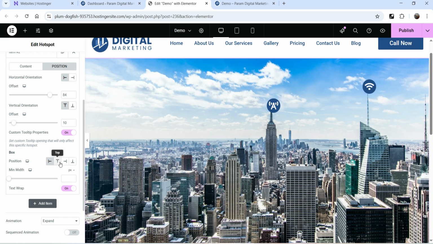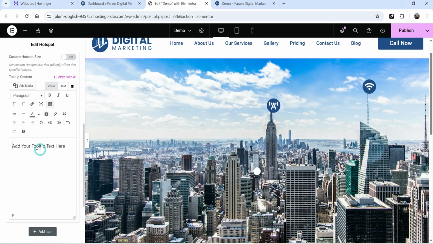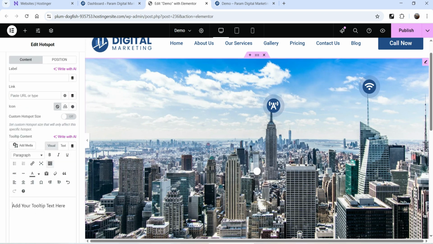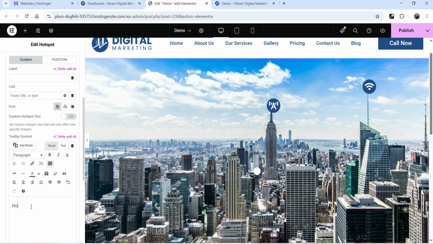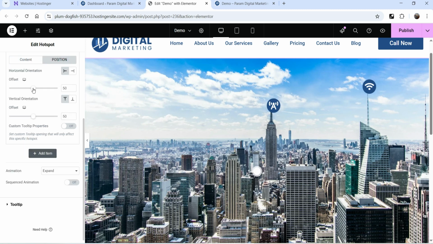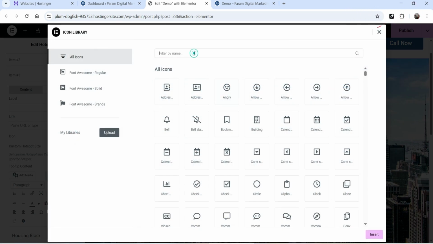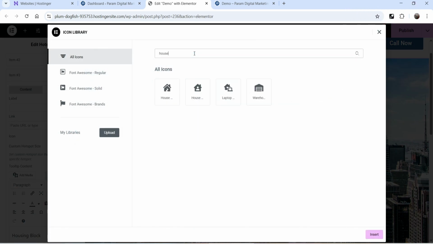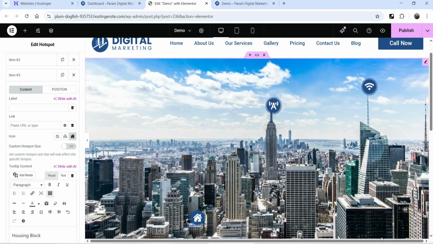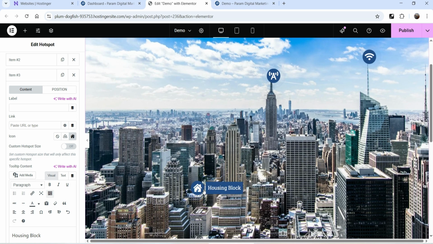All right, for each tooltip you can change the position. Now let's add another hotspot, and this is going to be, let's say, housing block. Go to position and change the position. Let's say this is where I want to show the housing block, and go to content and change the icon. Let's use house, and you will see it here. So this is the third hotspot.